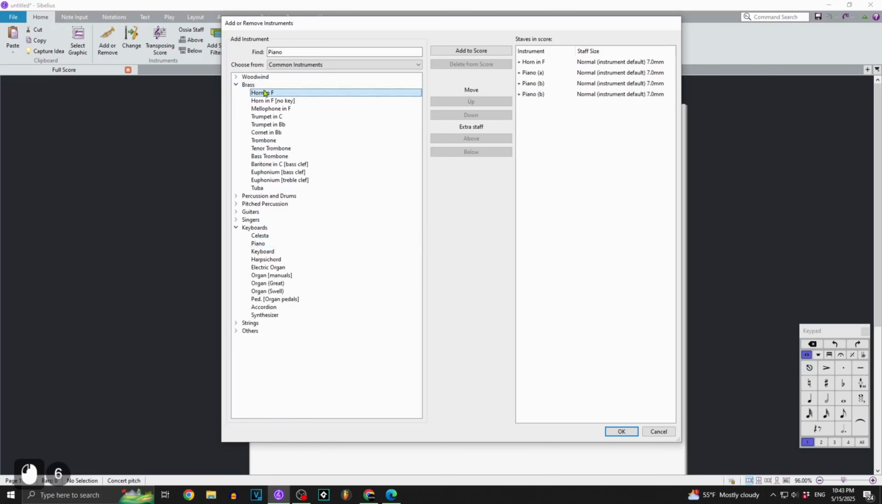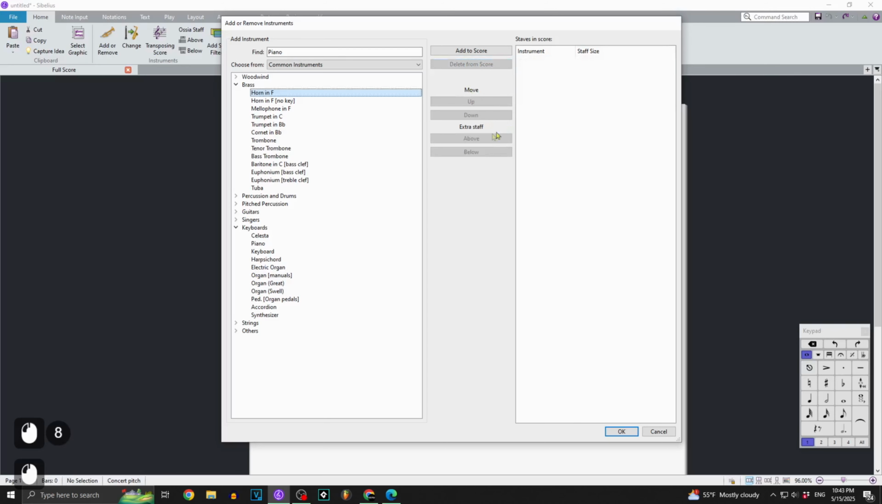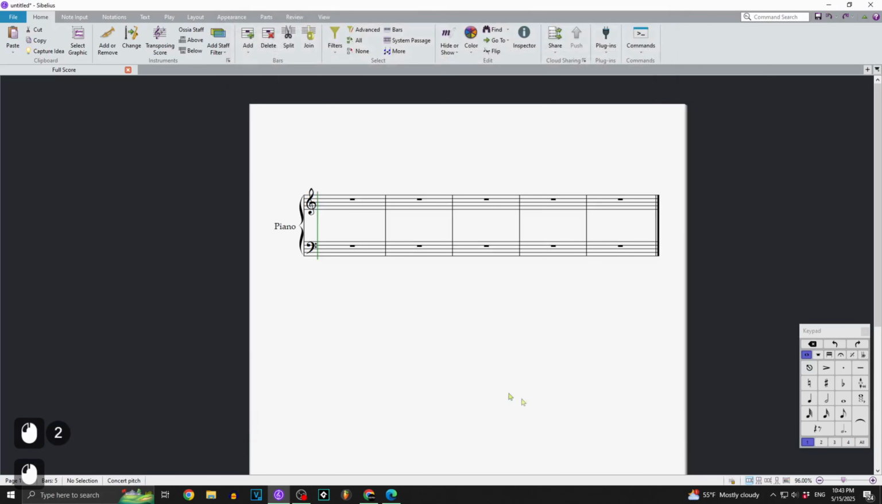Let's say I want to add another instrument. Let's go with the French horn. Now the French horn is way up here, but I want it below it. I can just move it down, and it moves down. You can also select multiple instruments and move them around. Now I just want to clear everything that I have, so let's delete that, and let's just have a simple piano. Okay, now we're ready to begin.